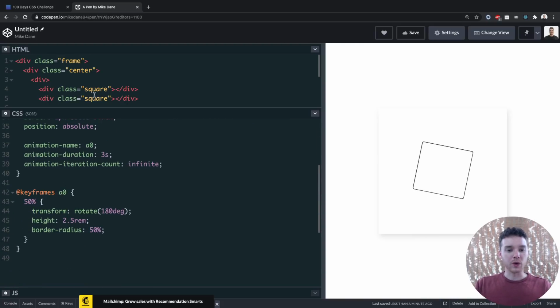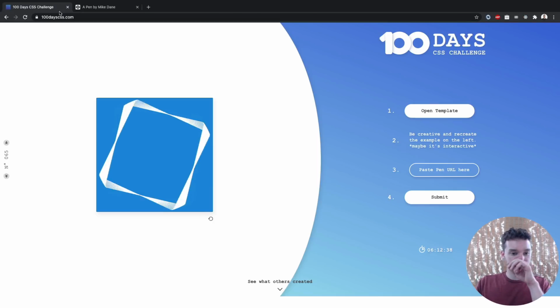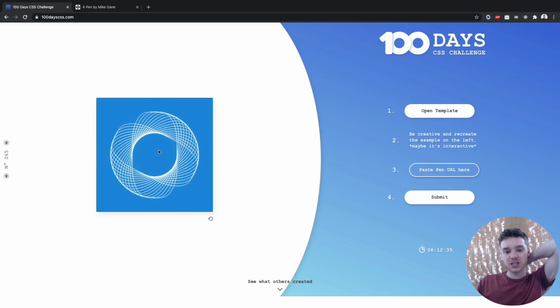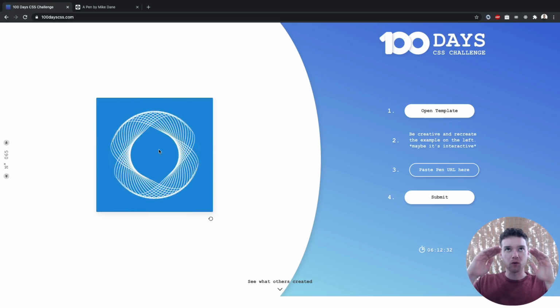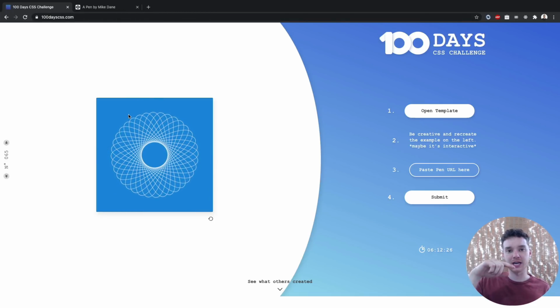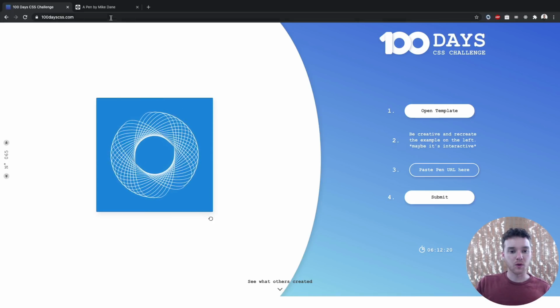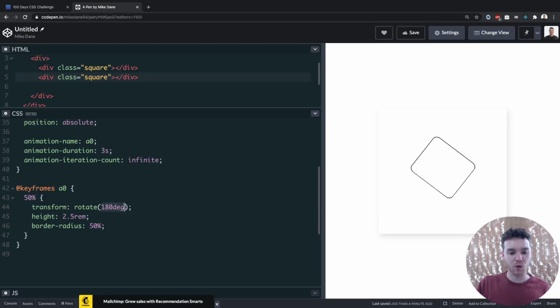Now here's the thing. We have two of these squares. Both squares are using this square class, which means both of them have this animation name as A0. Here's what we want to do though. If you look at this animation over here, essentially what's happening is that all of these boxes are rotating a different number of degrees. The first box is rotating 180 degrees maybe, the second one is rotating 170 and then 160. So really, instead of all of these squares rotating 180, I want the first one to rotate 180, I want the second one to rotate 170, and so on until we're able to form this big circle.